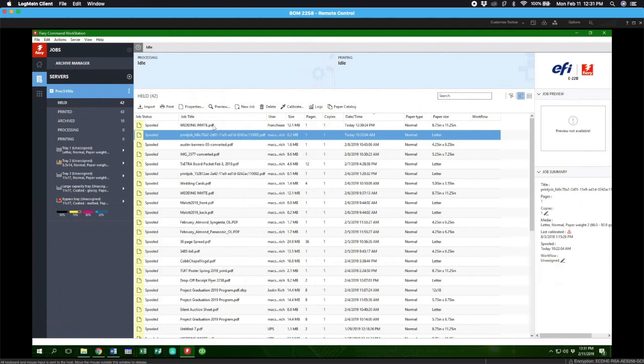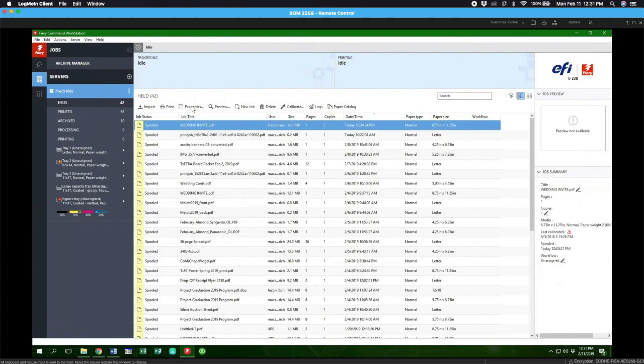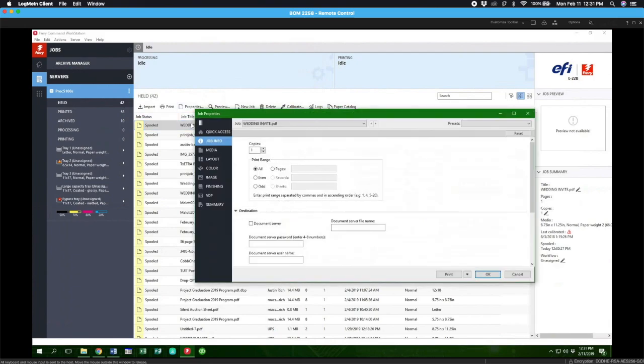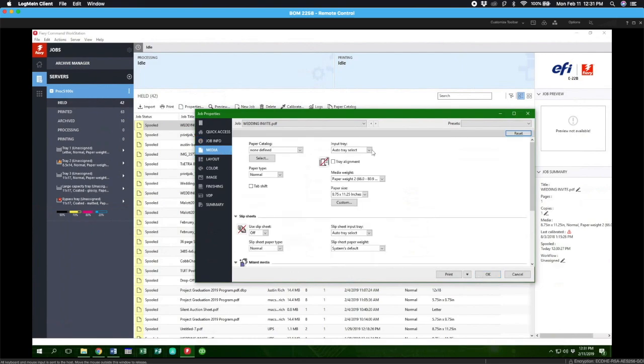Select the file name and press Properties, or you can double-click the file to get the same screen. Click on Media, and here we'll change the paper type and input tray to let the machine know that we want to print on cardstock from the bypass tray. Depending on your printer model, you may need to select paper type. For this printer, we'll select coated matte for our matte cardstock.